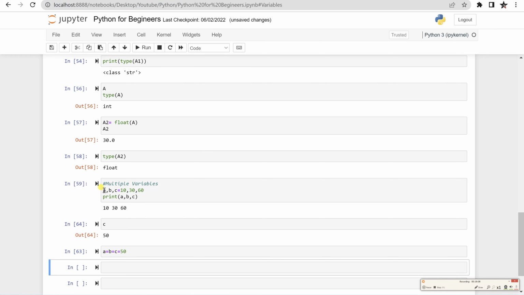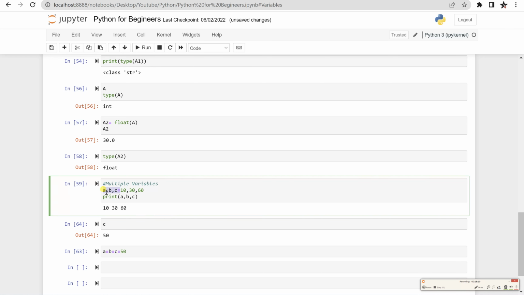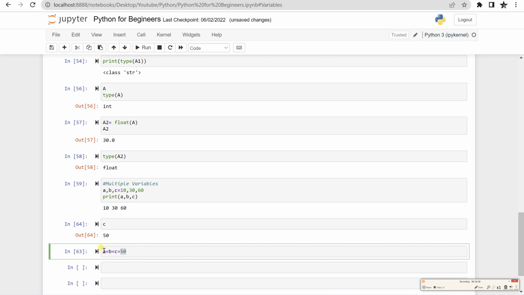So this is how you can have multiple variables by simply putting commas in between the variable names, and the values are assigned in order, so the first value goes to the first variable name. So this is all about multiple variables, how you can print those multiple variables at the same time, and also if the same value has been assigned to all the variables. So this is all.